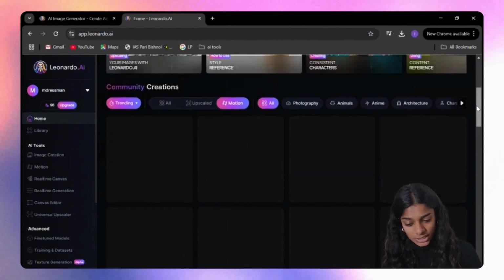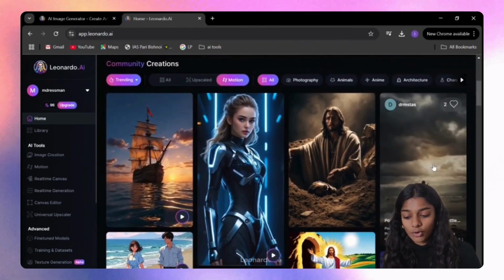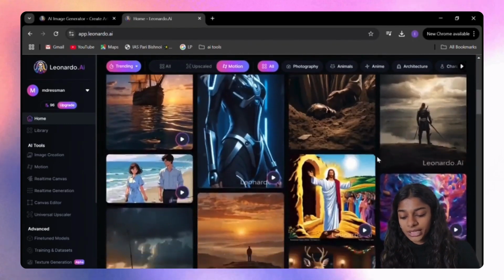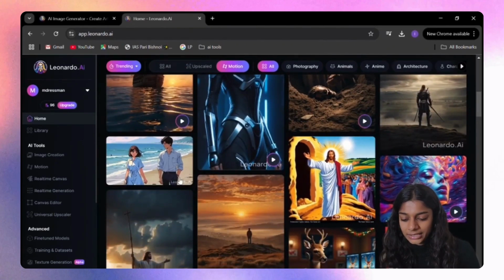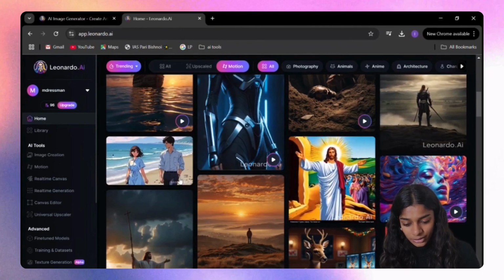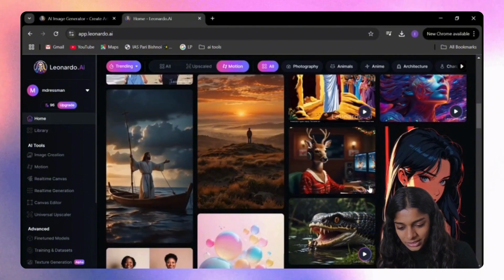Now let's see. Okay, so I'll show you what exactly motion photos look like. All these videos you're seeing are motion videos which people have created from a prompt. That means these were simply photos, and they have been turned into videos. Oh my god! Look at this video. It looks so good.